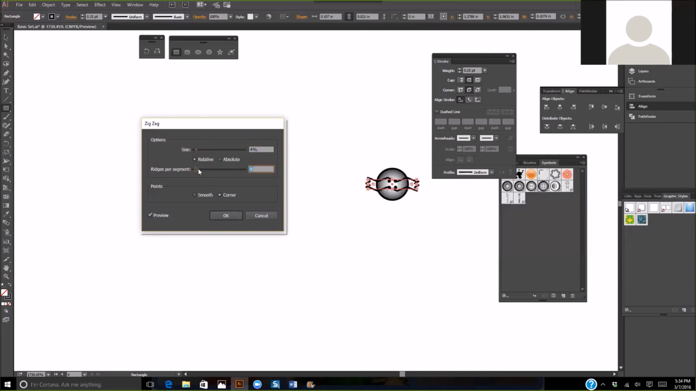25 to 35 is usually a good range. So I'll go with 35. And if you want to go more than that, you certainly can. But that's usually a good range. And then click OK.